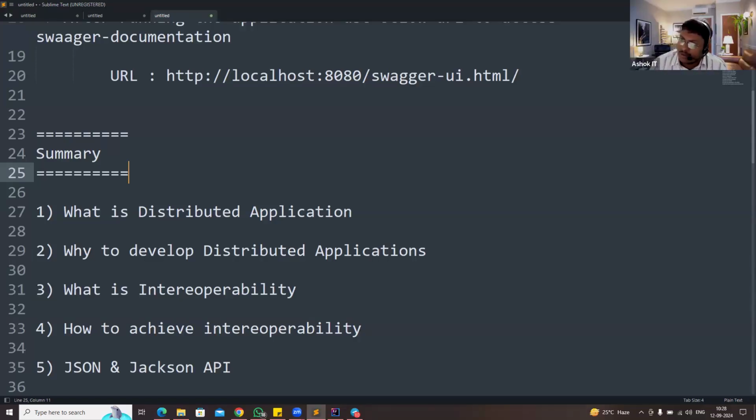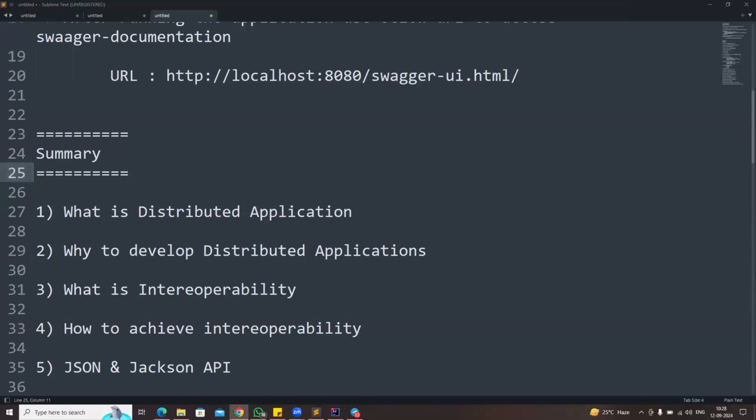Sir, in these 2 days will we complete microservices, or will it be extended? Microservices will not be completed in 2 days. In 2 days you will get an understanding of what microservices are and how to develop microservices, and you are going to develop one small project. So with these 2 days, microservices will not complete. 20% to 30% will be completed.